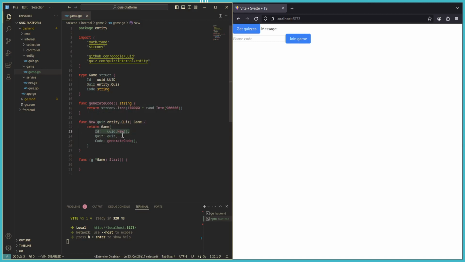We generate a random ID for it, and we also generate a random code. So we just use the standard library function for generating an integer, and we start here at 100,000 so that we can get a 6-digit integer.